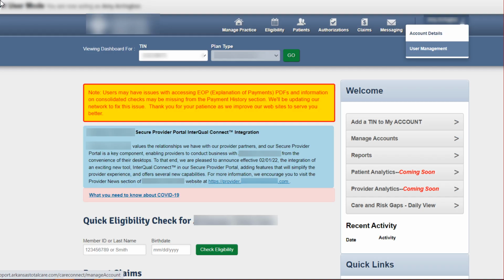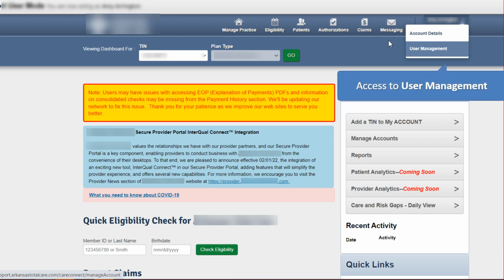Managing users. The user management feature helps account managers manage their office staff or users associated with their practice. You can disable or enable users, and manage permissions for your account. To access the user management screen, select the drop-down arrow next to your name in the upper right corner.